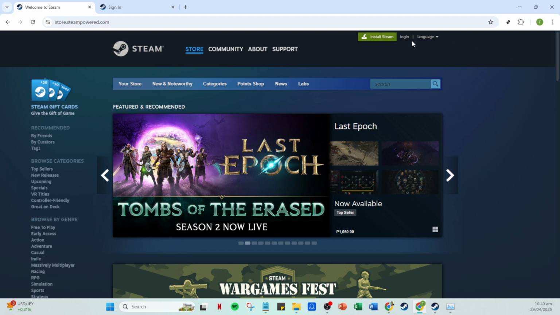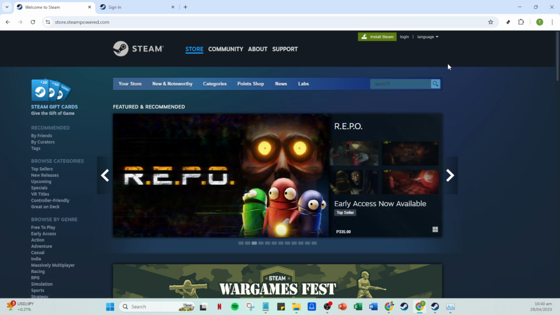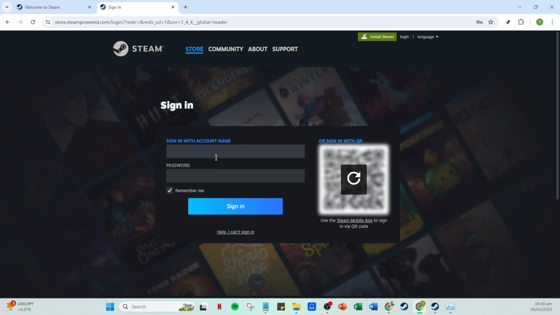Begin by opening your Steam app. You can find this on your desktop or by searching for it in your Start menu. Once you have Steam open, you'll want to click on the login option. If you're not already logged in, go ahead and enter your account name and password. Once entered, simply click on the sign in button. This will take you to your Steam homepage where all the magic happens.